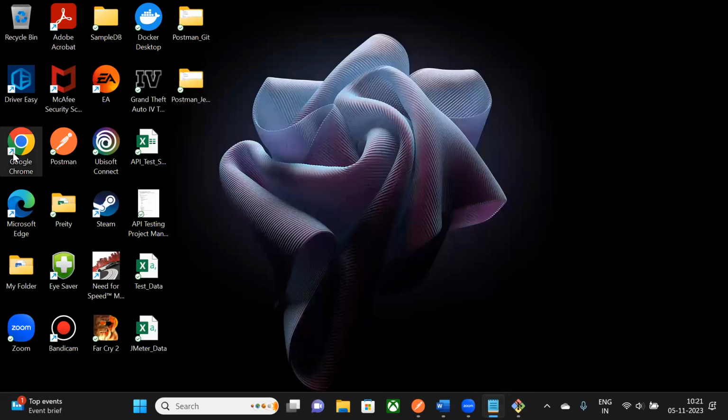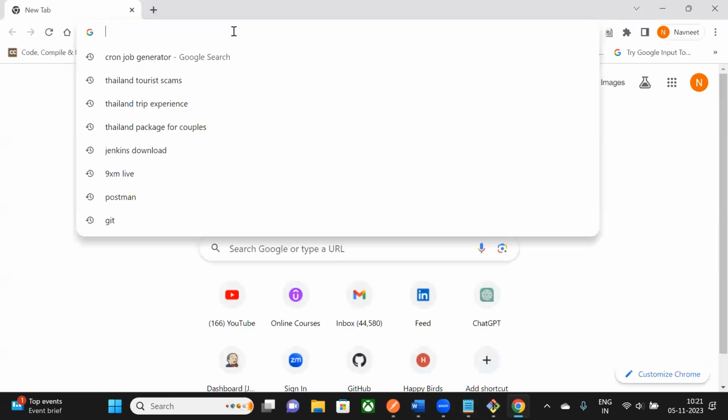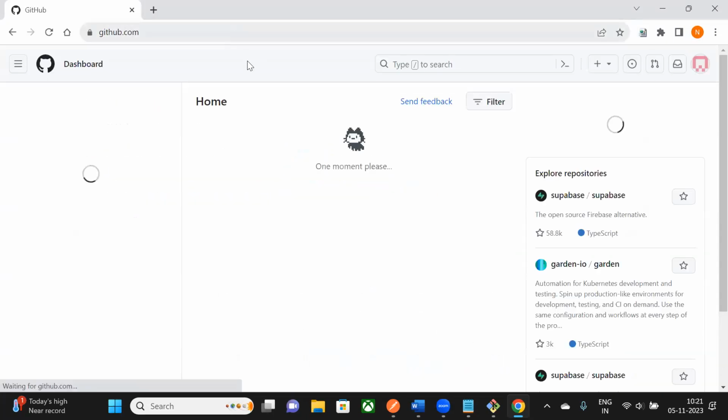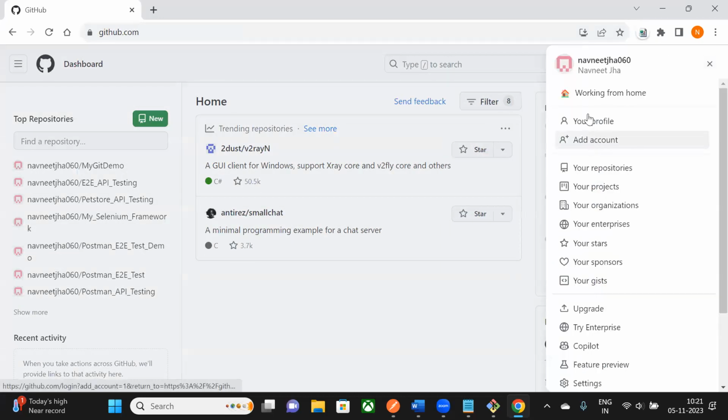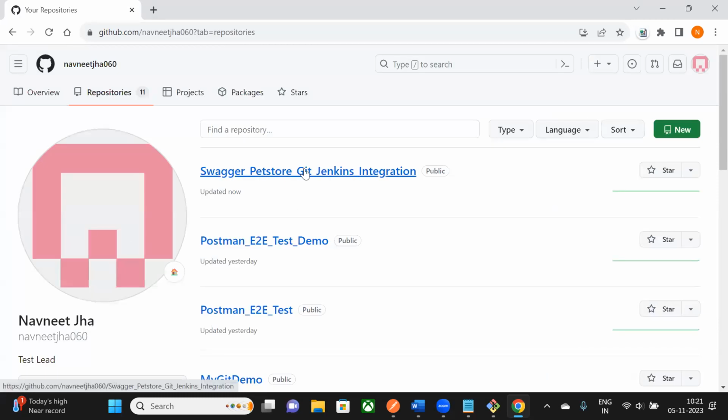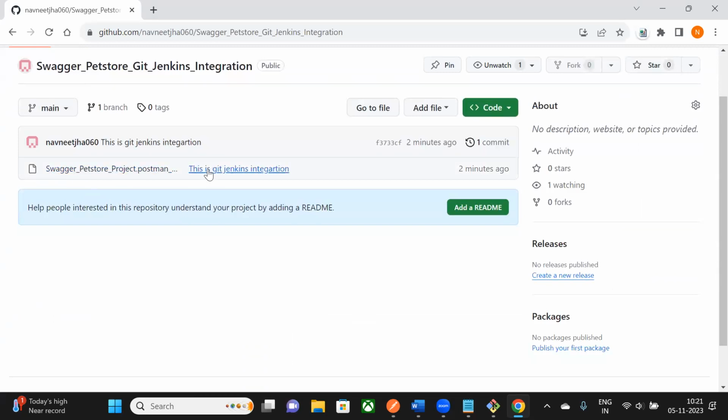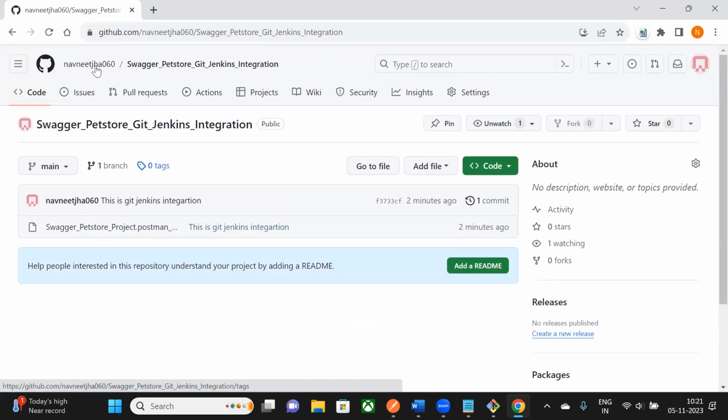So now if we go back to the repository, it should have the Postman collection. Let me just open up GitHub and find which particular repository. Yes, this was the repository. And now we can see that the Postman collection has been pushed to GitHub.